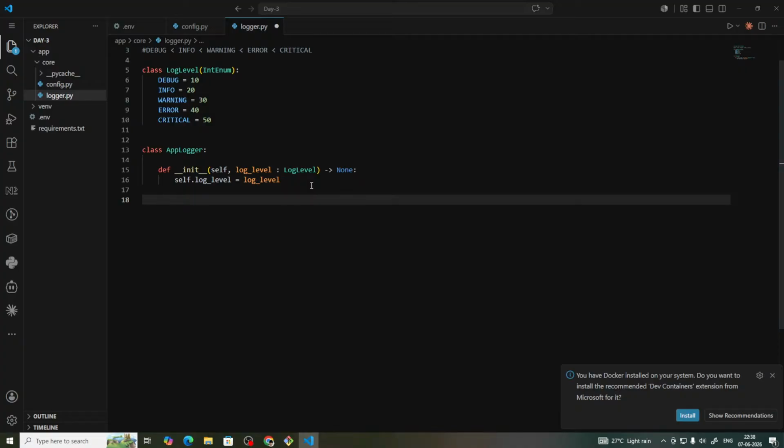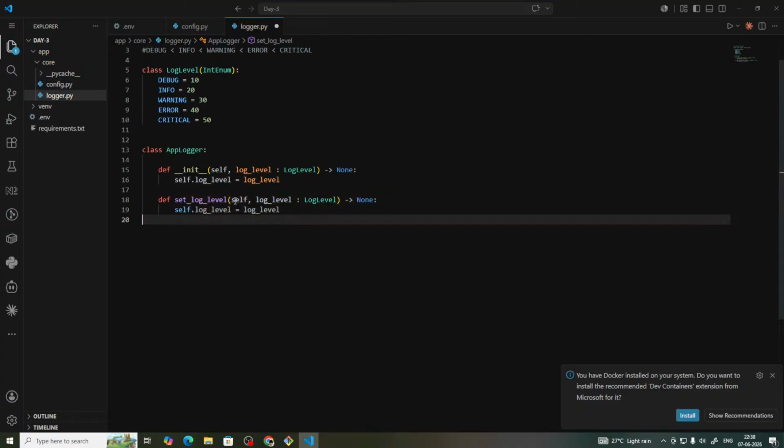Then let's create another setter method, set_log_level, for a safe side. This will also have the same logic. Okay, so suppose later on I wanted to change the log level. This is for the initialization time, and later on if I wanted to change the log level, for that we are going to use this set_log_level.